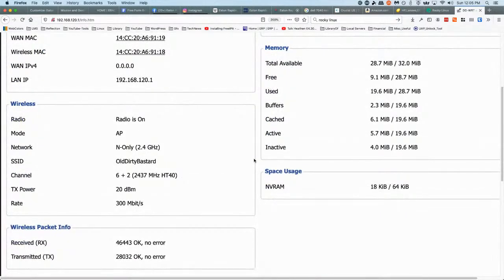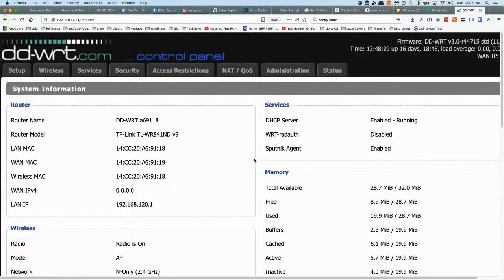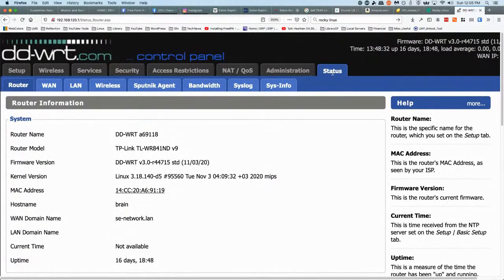And no big surprise, it really hasn't changed all that much. Of course, they've done work behind the scenes and added a few features here and there, but this is still running a 3.18 Linux kernel, which does make me a little nervous in 2021.